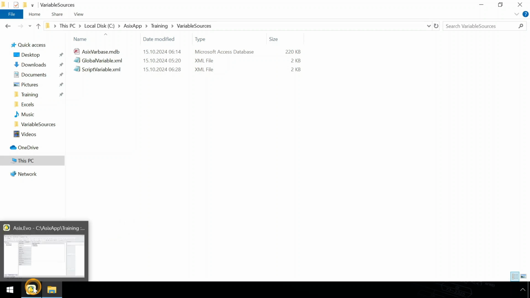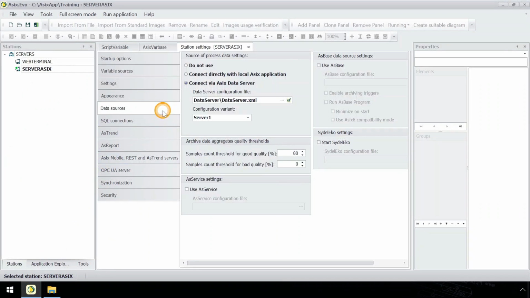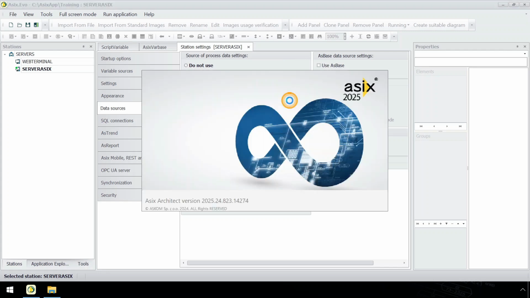Now, return to the EVO program. Select the Data Sources tab to edit the MDB database. To proceed, enable Connect via Asix Data Server. Then, click the pen icon to edit the database in the Architect program.